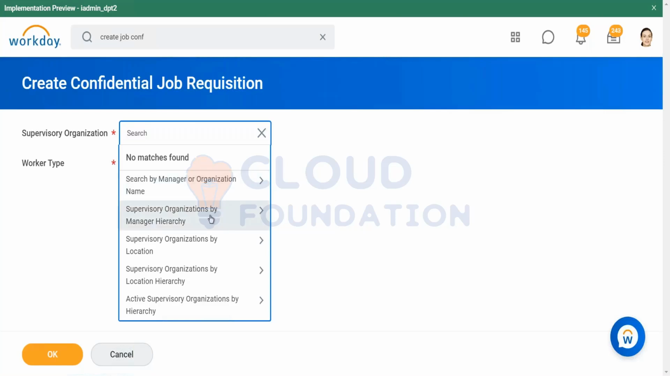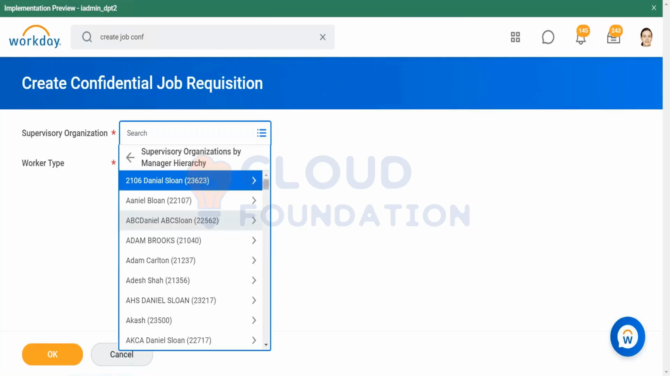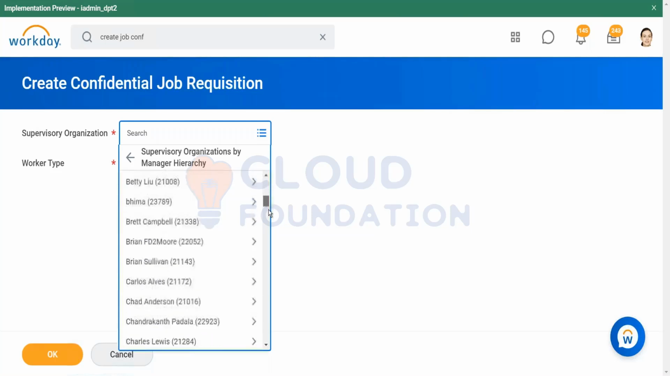Do we need to copy any business process for this confidential job requisition? Business process, no, not required. We don't have that option as of now. Okay.